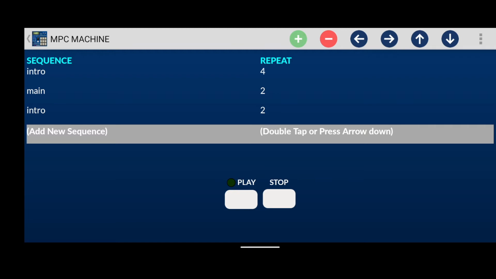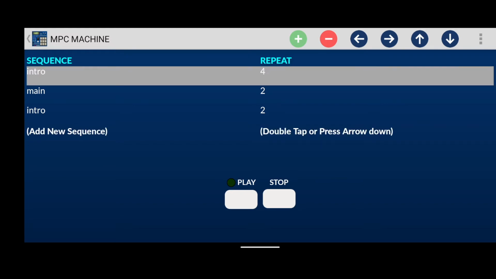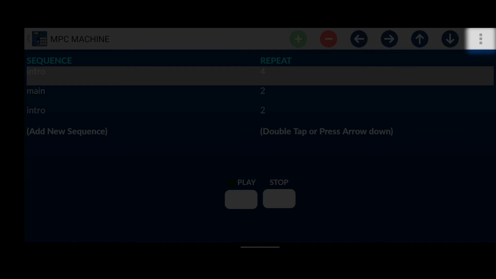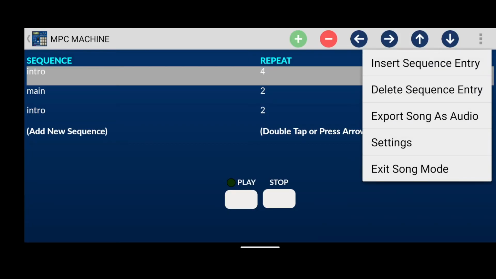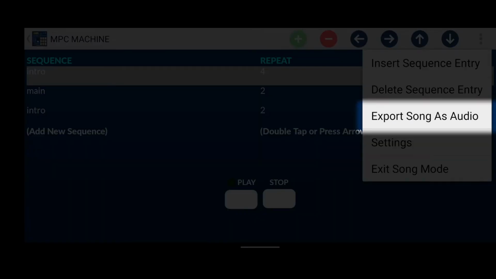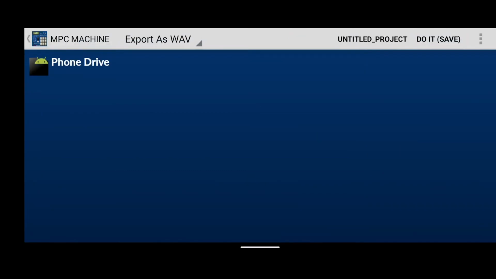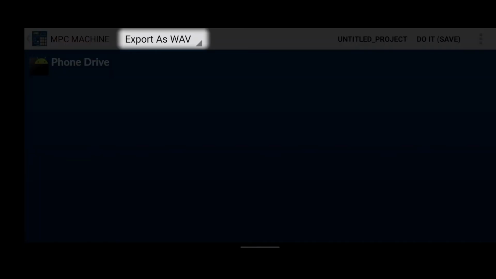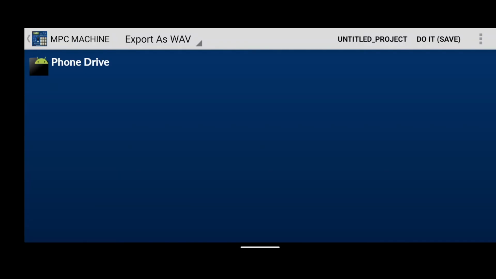What we can do now that we have our song, we can now export this to a file, a WAV file or MP3. To do this, scroll to the very top line, press the 3 dots to access the menu and go to Export Song. As we're going to make this export an MP3, click on the menu bar where it says Export WAV. Now click Export MP3.